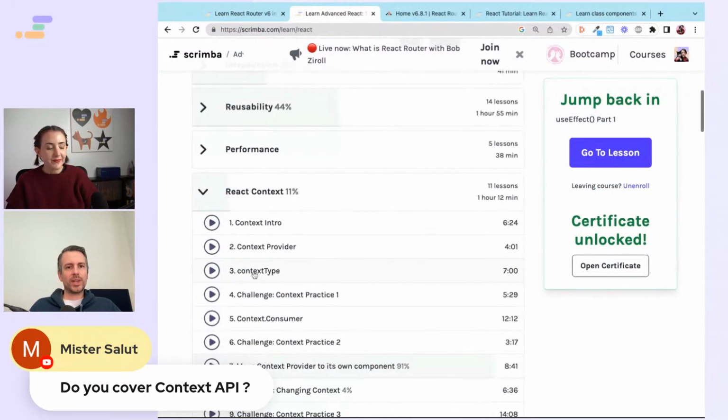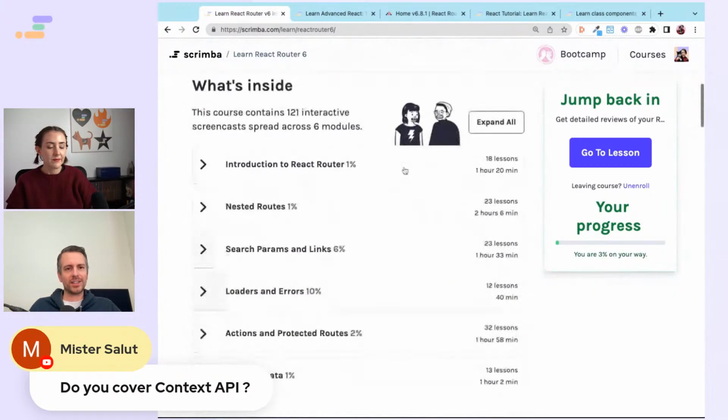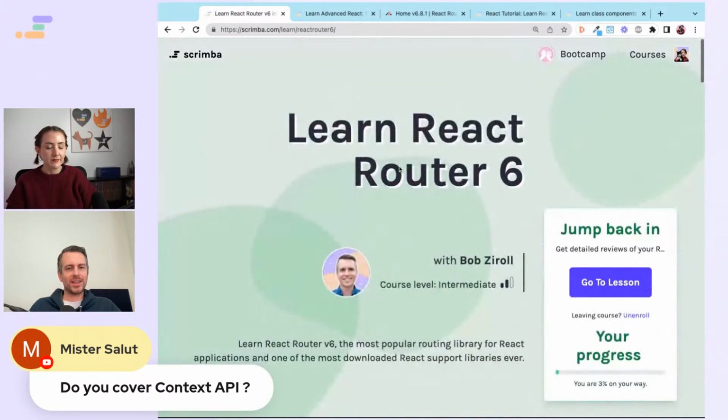Yeah, so in the advanced course, I teach React context, the old one and the new one. The React Router course includes a very small section that uses context under the hood. It uses outlet context, but I don't teach context in the React Router 6 course. But in the old and the new advanced React course, I do teach context, yes.